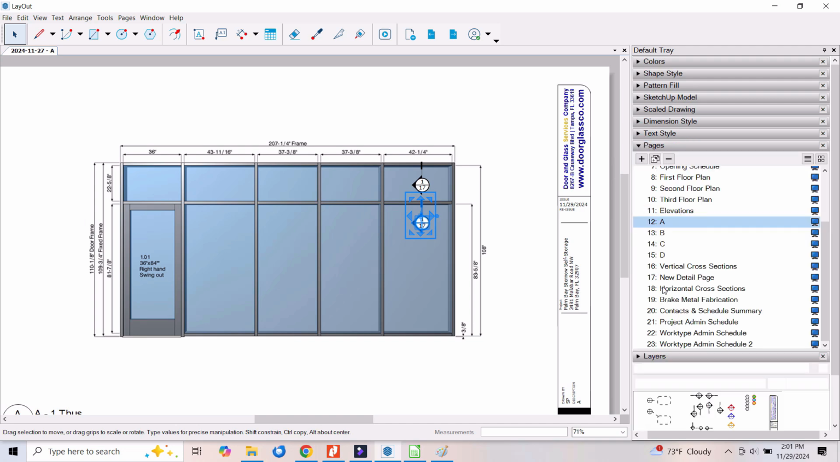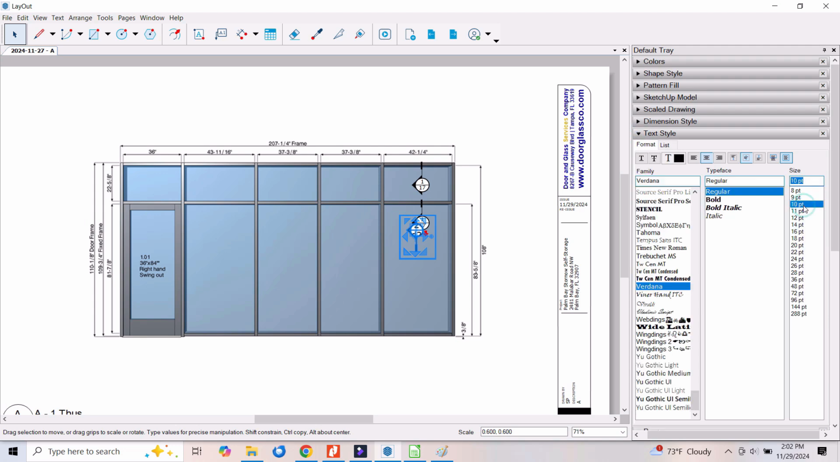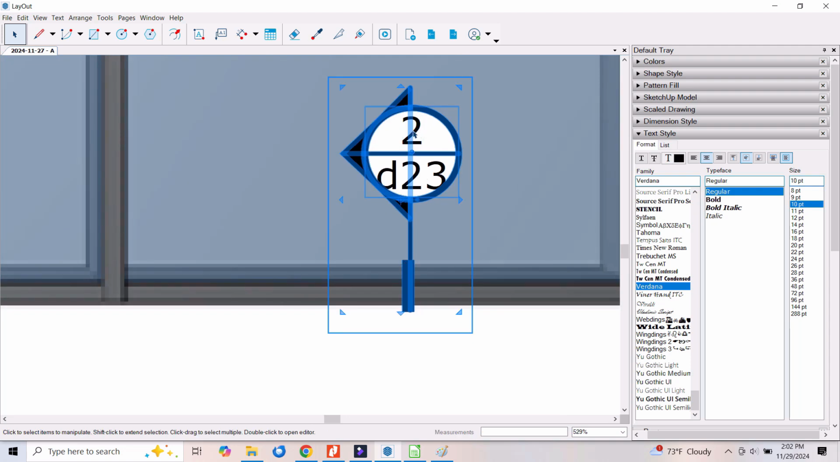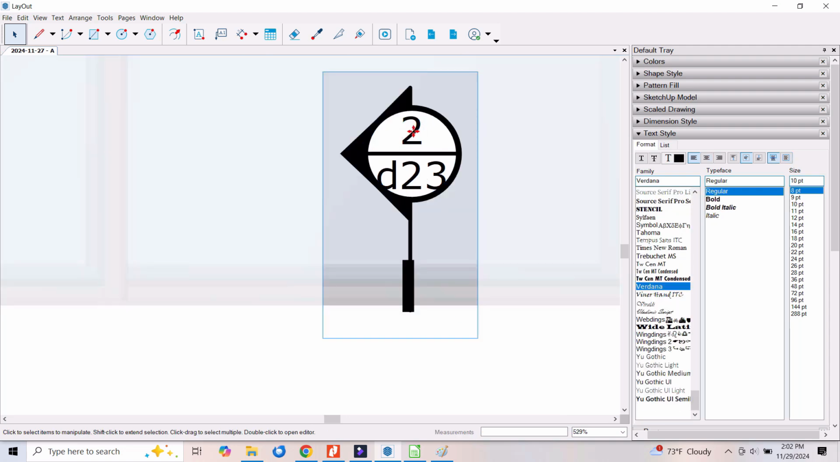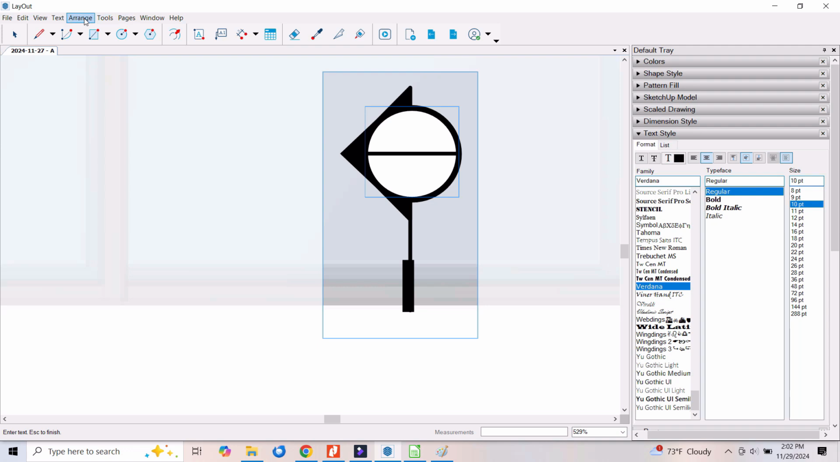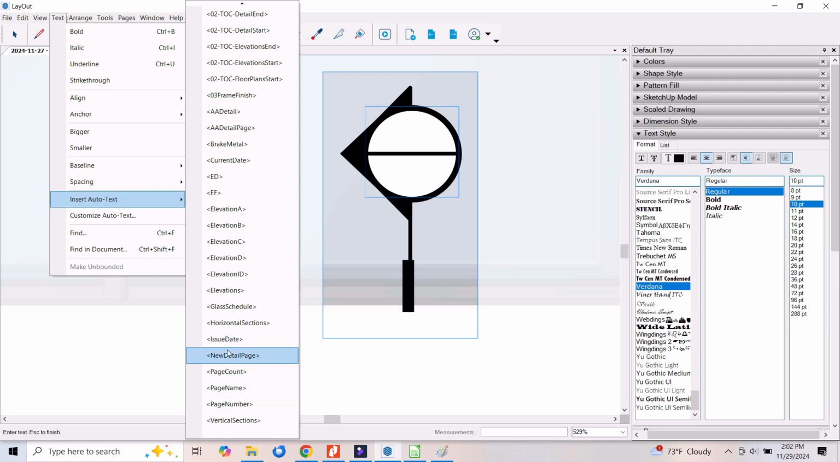I'll go back into my scrapbook. I'll choose a marker for the sill. I like to line things up. I want to try to keep the scale the same, so 0.6. I'm going to get into the text once again, change this to 10 point. We'll assume that this will correspond with detail number 3 on the new detail page.